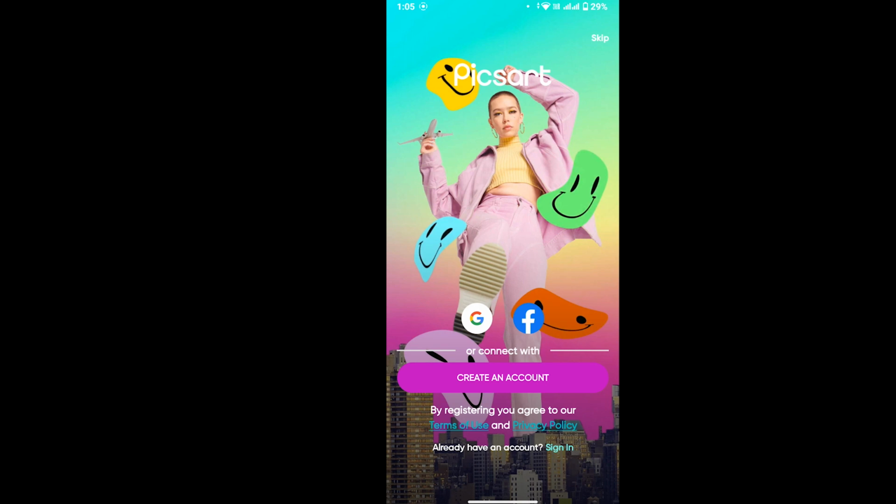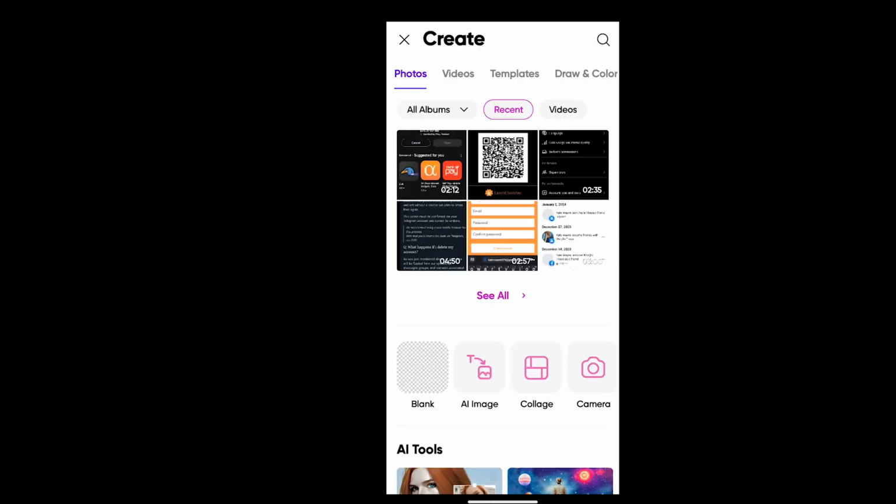After that, if you don't have any Picsart account, simply tap on create an account and then follow more for the sign up process, or else you can also continue with your Google or your Facebook account. But if you want to skip this process, right here at the top right corner of your screen you will see the skip option. Tap on there and in here you will be able to edit your photos or videos.